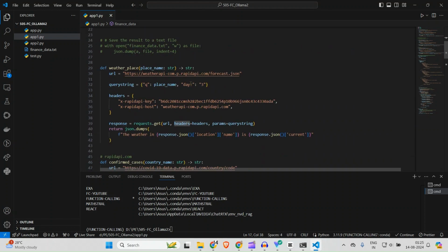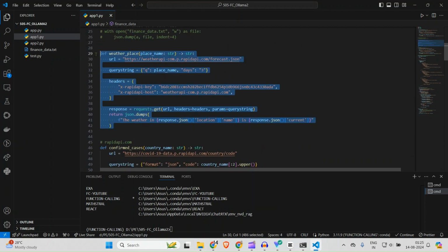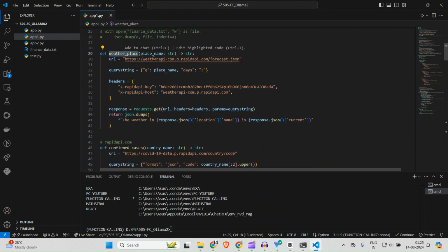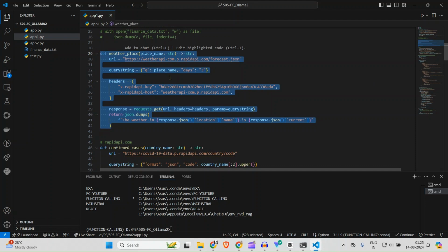Now I have another function, which is the weather place function, where we put in the place and we get the weather condition of the place. Same thing, we use the URL here, we use the query string, and then we use the headers where we have the keys and the host. Then we get the response and we just print the response here. So this is another function.